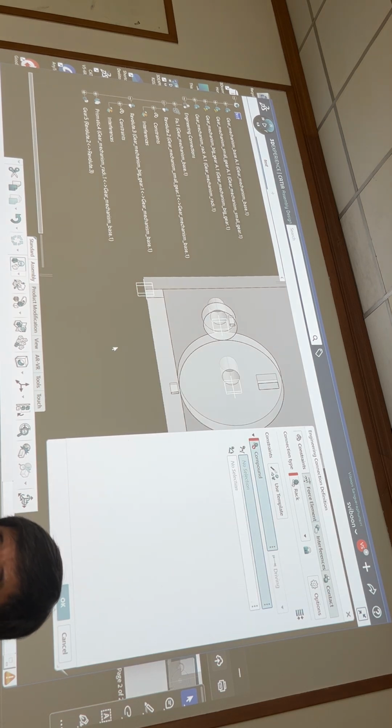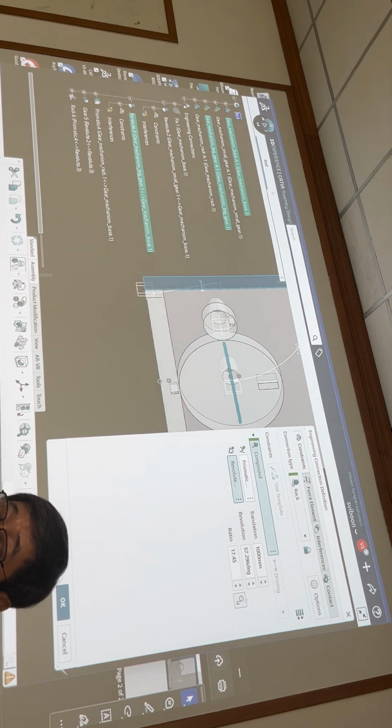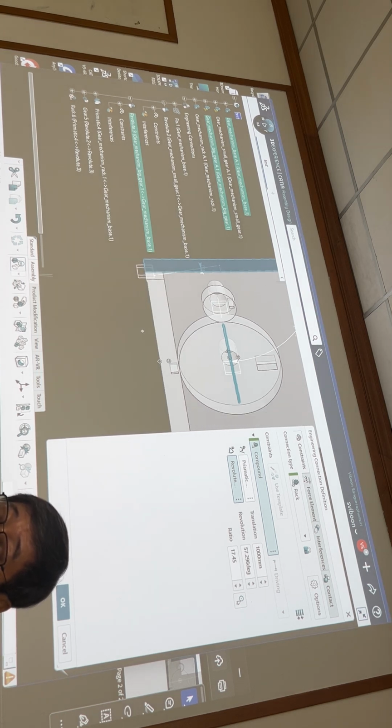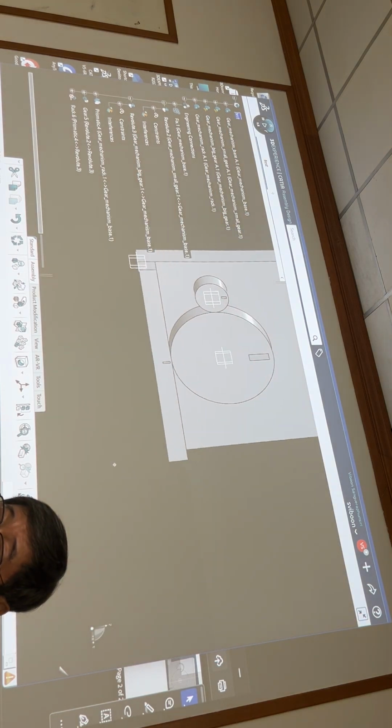Distance is for this one, the prismatic joint, right? Angle is for this one, the big gear. Okay, the gear ratio couple is not valid. We choose this one. Select this one, I choose the boundary of this one only. That's the only one you need. Okay, so we have this one.